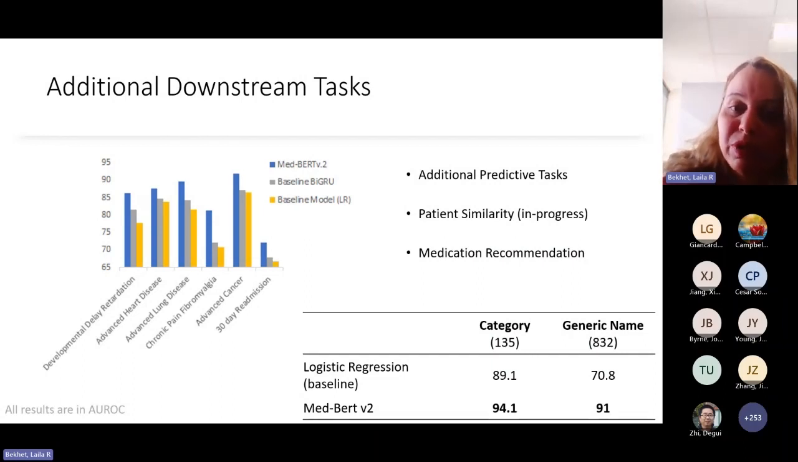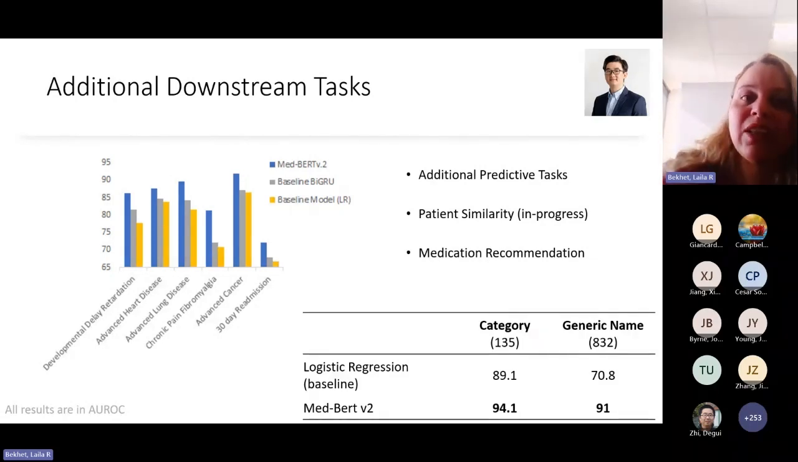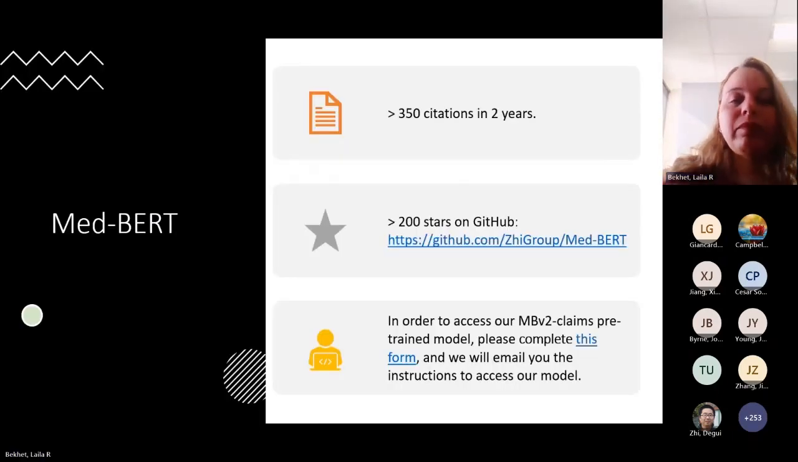And I give the credit for most of the results that appear in this slide to Yanshu, who joined and has been working with us on these projects. So just in summary, Med-BERT is publicly available now.